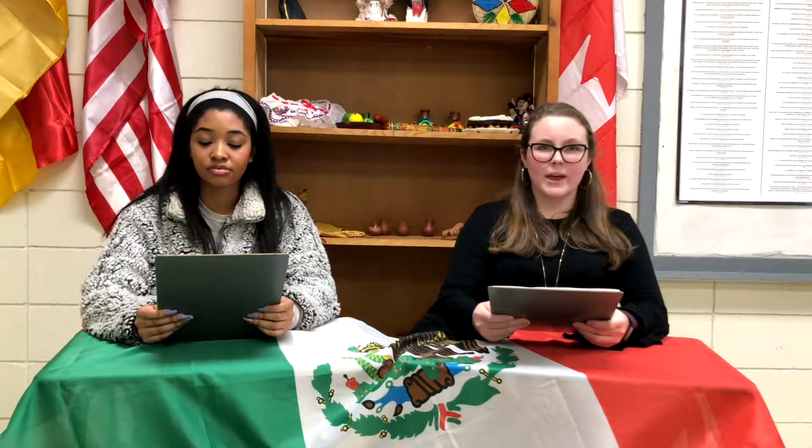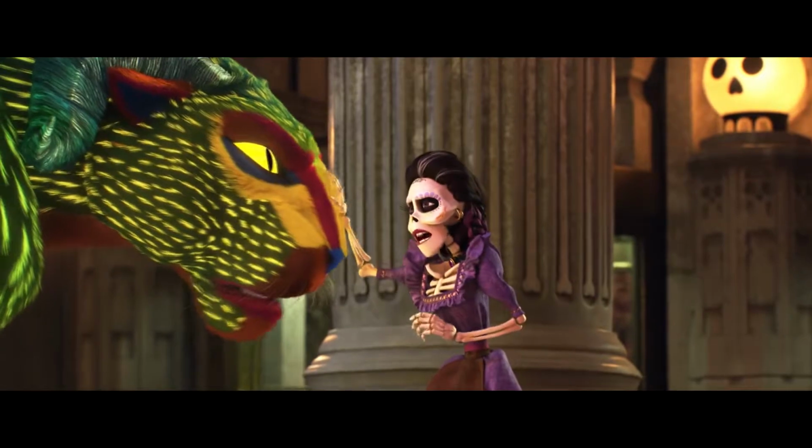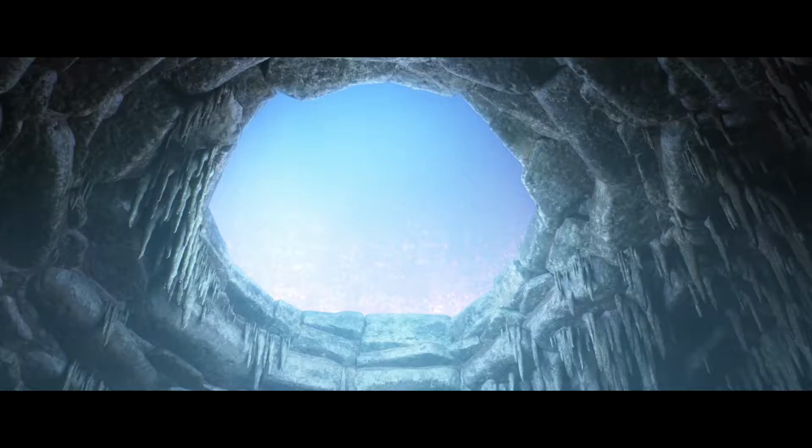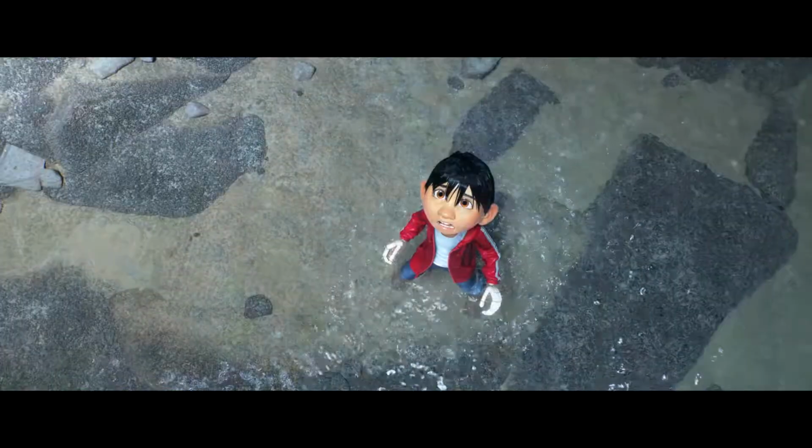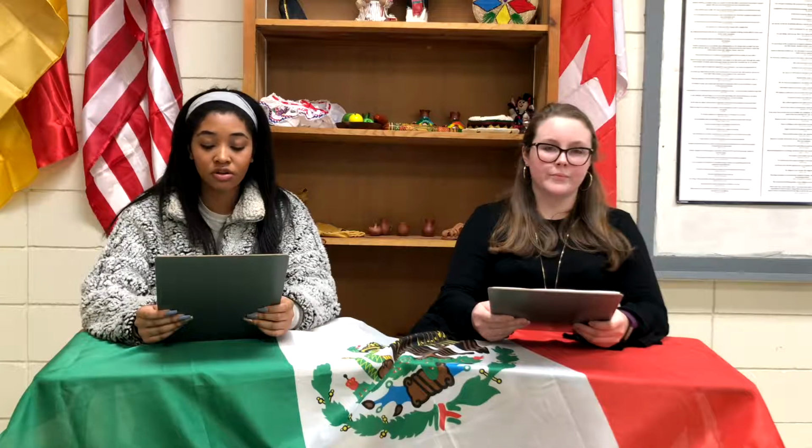The alebrijes play a vital role to Miguel's journey through the land of the dead, with Imelda's alebrije Pepita tracking down Miguel and Dante helping save Hector and Miguel. Dante is a Xolo dog, a breed of dog that is said to be a guide to the spirit in the living world.